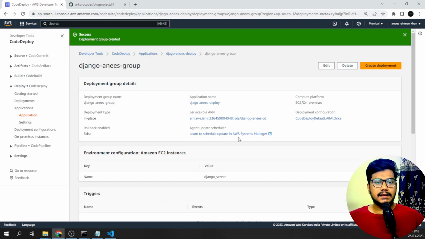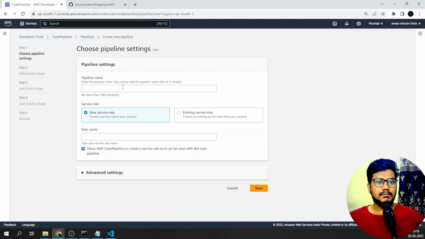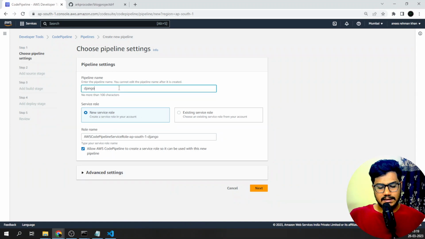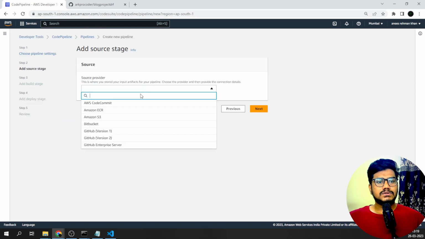Once it has been created, you can see we have created a deployment group over here. Now we need to create the pipeline for our project. I'm clicking on getting started, create a pipeline. I need to give the pipeline name here. I'll call it Django Anis pipeline. I'm going to click on the existing role, then the advanced settings, and click on next. Now I need to give the source provider.